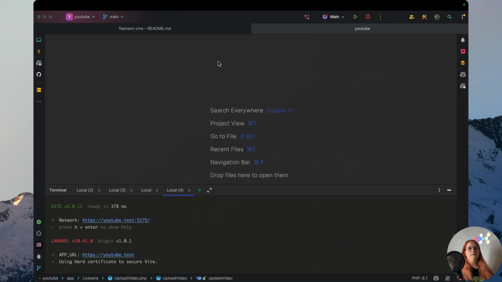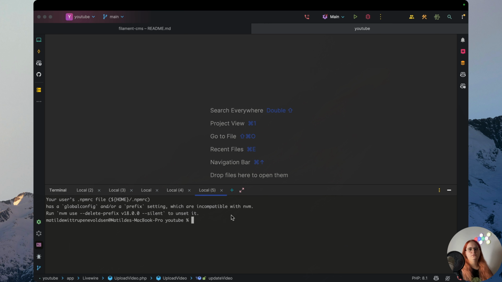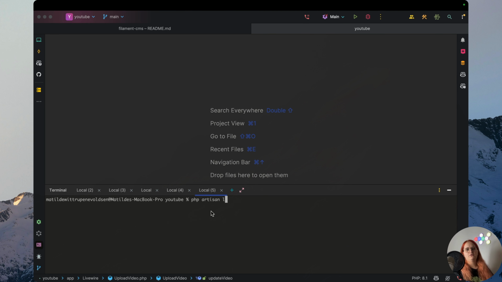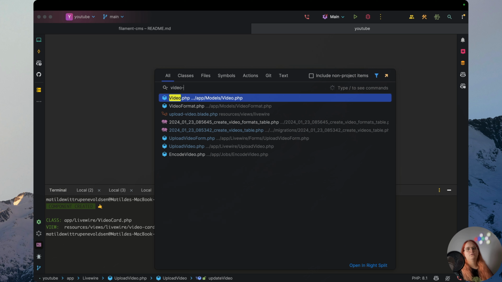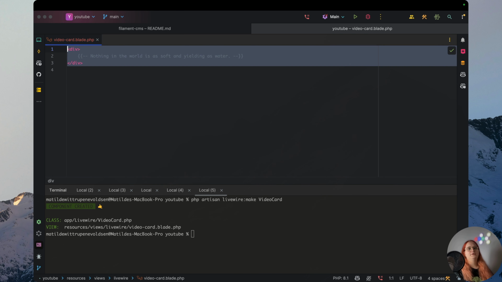All right, let's start preparing for having video card available. So I'm gonna go ahead and make a new Livewire, and I'm gonna call this video card. So let's head into our video card, and for now, I'm just gonna lay out some basic outlining here.